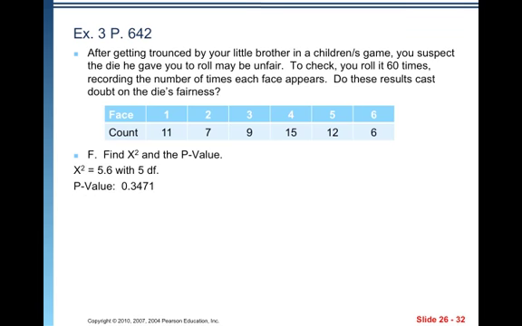Okay, so you should get chi-squared equals 5.6 with 5 degrees of freedom and a p-value of 0.3471. You really need to do this. If you did not actually get out your CAS and do this, you need to pause the video right now and actually do this to make sure that you can do a chi-square goodness of fit test with your calculator.